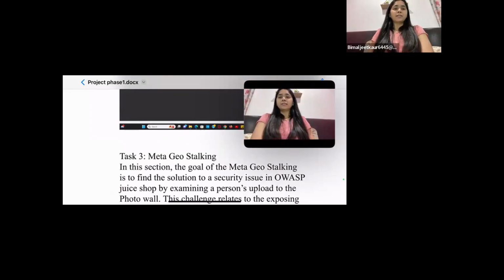It involves determining the answer to the security question by looking at an upload of a person to the photo wall. We have the link to the person to log in and examining the person's upload to the photo wall. This challenge does not directly exploit a specific vulnerability, but it is related to sensitive data exposure. The exposure of sensitive information, such as the security question answers, can be considered as a result of inadequate access control or data protection measures.